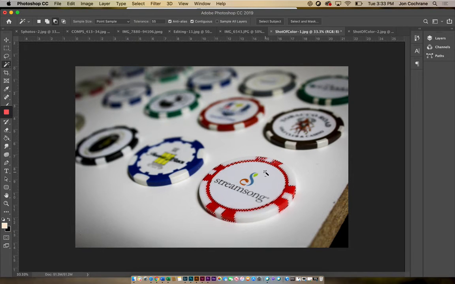If I press the option key, see that little minus sign that shows up? That is going to be deselecting from it. So I click on there and now I'm deselecting from everything I've already selected. Now the next one is the quick selection. This one's probably my favorite, and I say favorite because a lot of times it's the easiest.